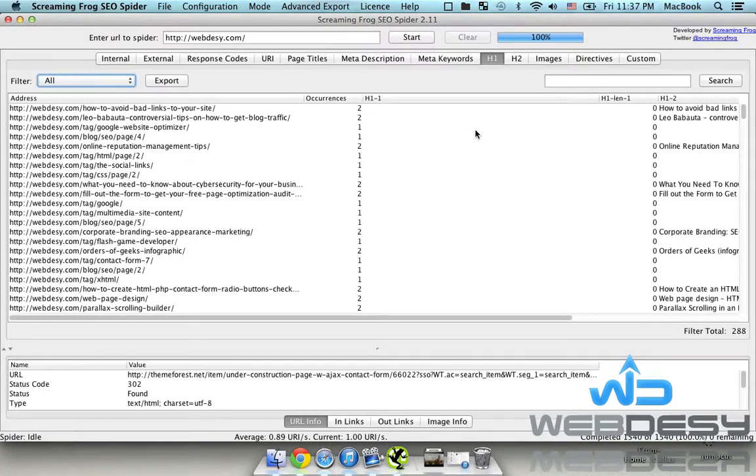It's important to use an H1 tag on every single page on your site. Plus, be sure to use your keyword in it. I have lots of missing H1 issues because I did not forbid indexing category pages, like I said before.